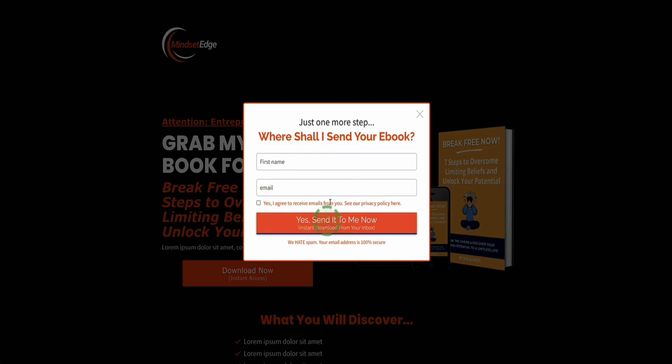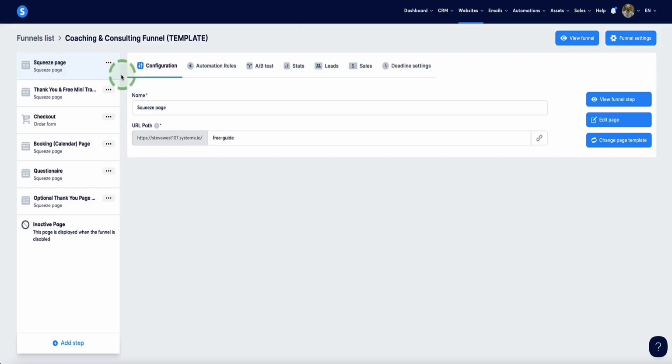So as soon as they opt in here, System.io will collect their information. They'll be subscribed to the automated campaign. So they'll start to receive those emails from you over time. And at the same time, they're then redirected to page number 2 of the funnel. So just to make that connection, all you need to do is come to automation rules right here.